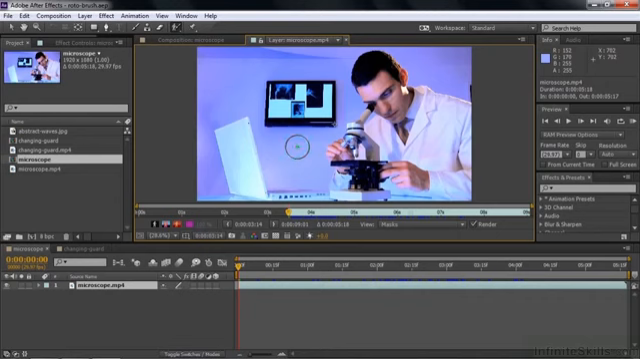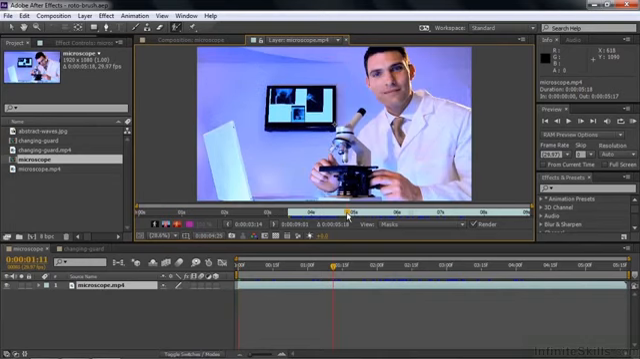The way the Roto Brush tool works is that you make a base frame, you make a really good selection, and then from that base frame, After Effects tries to then select the object going forward and backward from that point. So I'm going to go inside here a little ways, let's say right about there, and I'm going to try to select this gentleman, the microscope, his hand, and the bottom here, and then we'll go back and forth from there. To start the selection process is fairly simple.